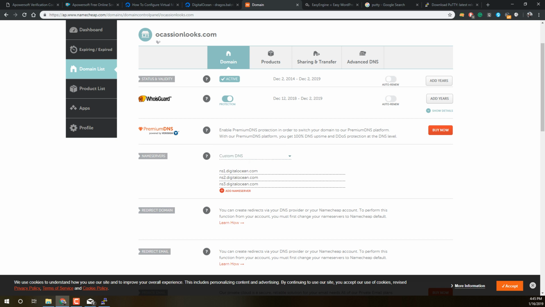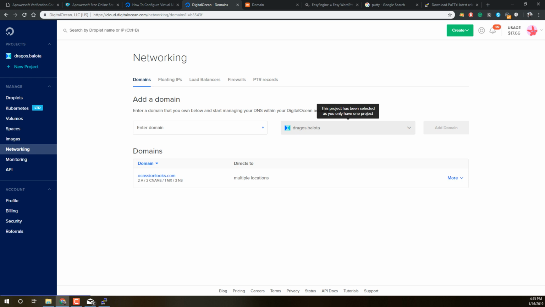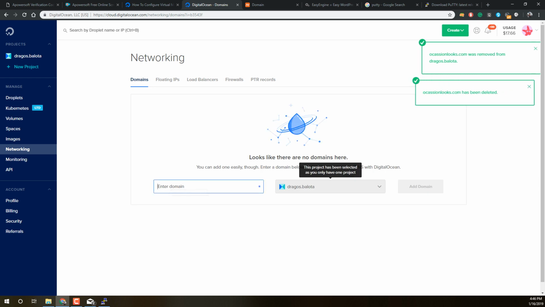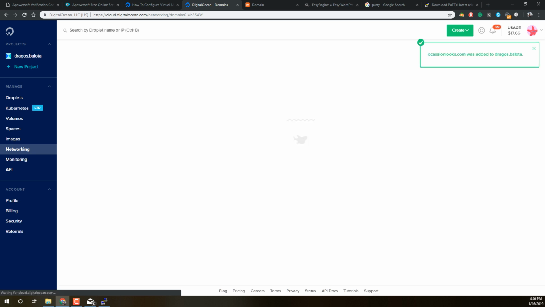Next, after we have the name server set, we need to go into DigitalOcean, and here on the left we have networking, and here we have a tab called domains. I will delete my already added domain and we'll add it again just so you can see all the configurations you need to make. So after the domain has the DigitalOcean name servers, we add the domain here, add domain.